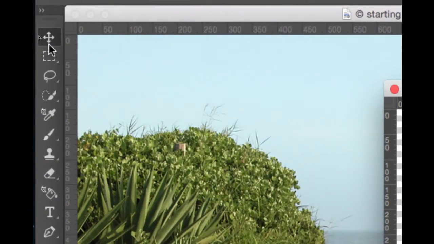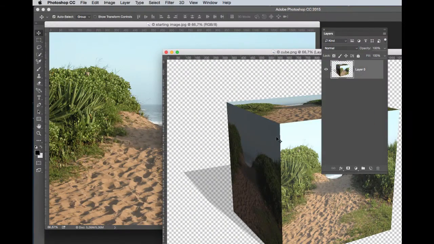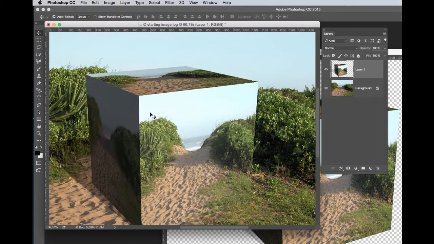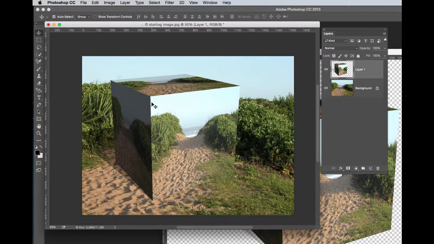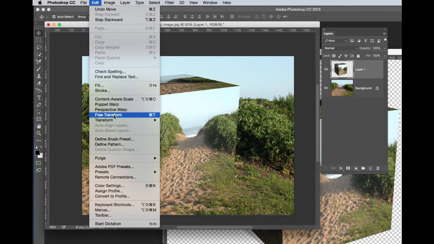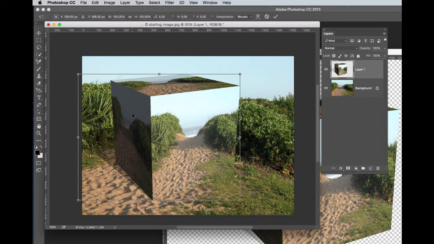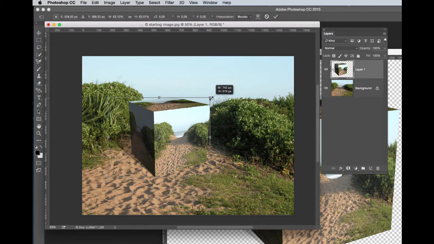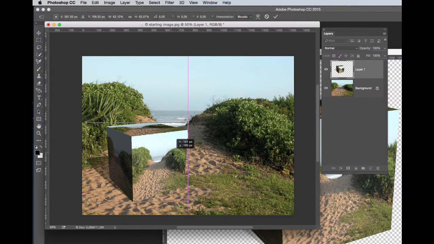We head on over to the Move tool in the toolbar, and we simply drag and drop this picture into the next image. To change the size of this image, we can use the Edit Free Transform command, or Command or Control plus T, and we can simply resize it to fit in to our image.